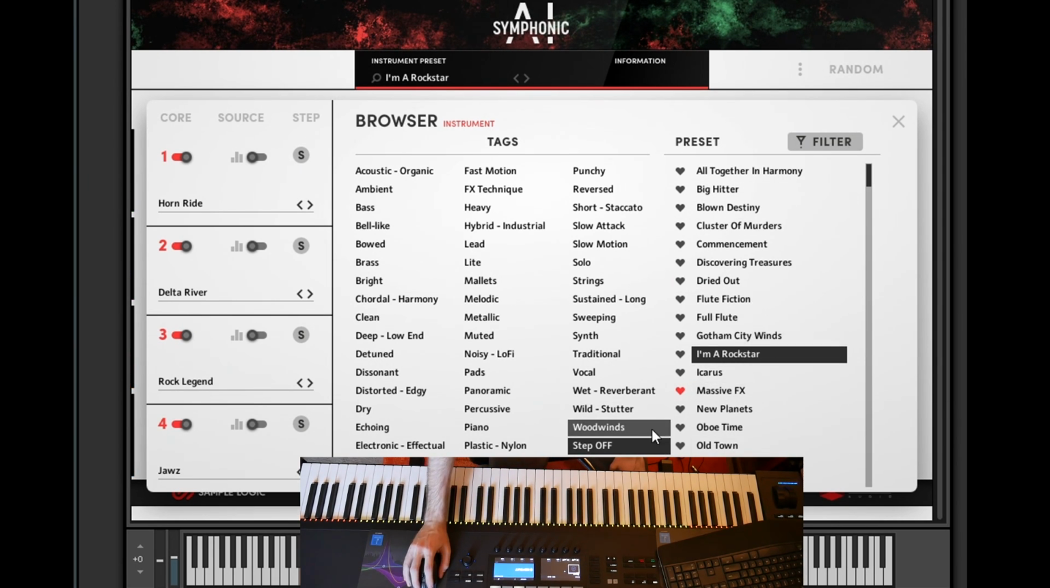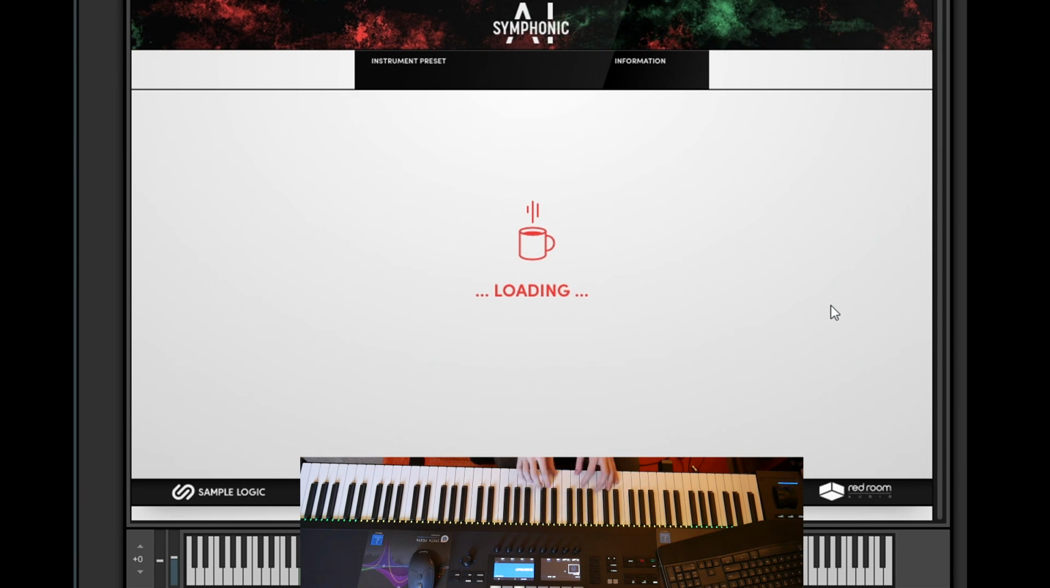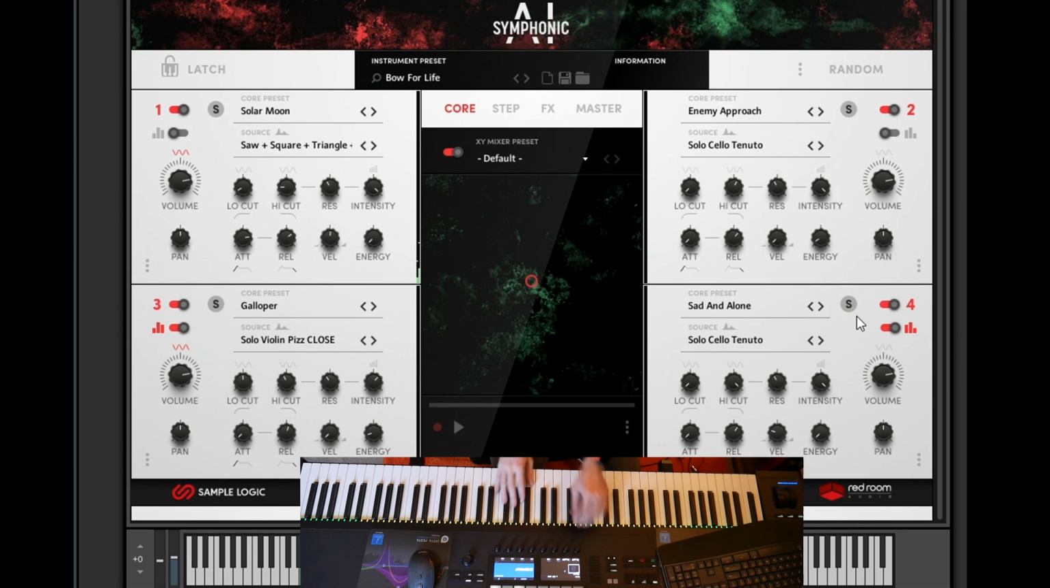Let's keep going. Let's go ahead. Let's look at some traditional. Why not? Let's see what our different layers are here.